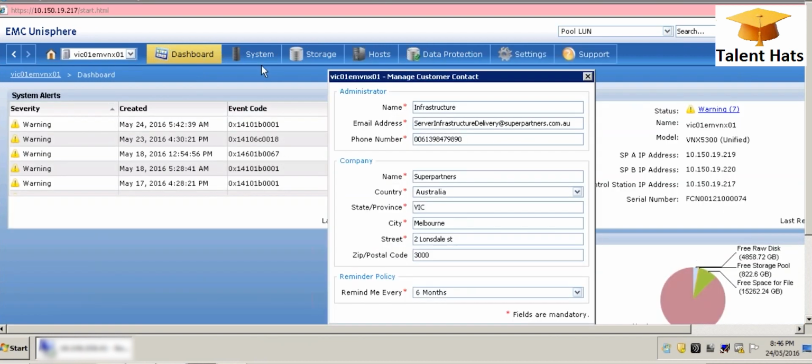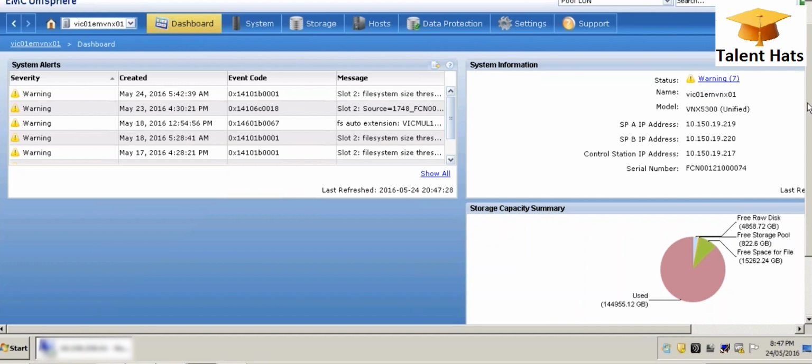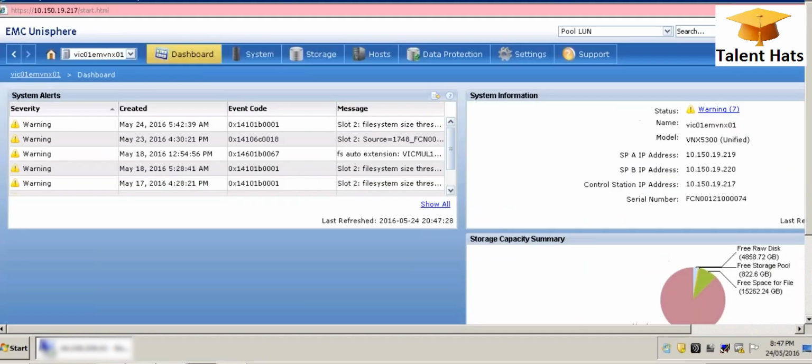We need to configure it. I have just logged into the system, and if you have multiple systems, if you drag here, you can find out the number of systems. You have only one system. Click on this and you can see that particular system's alerts. The first console shows all the system alerts and all the capacity. I have only one, so it has shown one. If you log into a particular system, you can see its SPA IP address, SPB IP address, and the serial number which is recorded in the case while logging the case, and also the storage capacity of this single box.